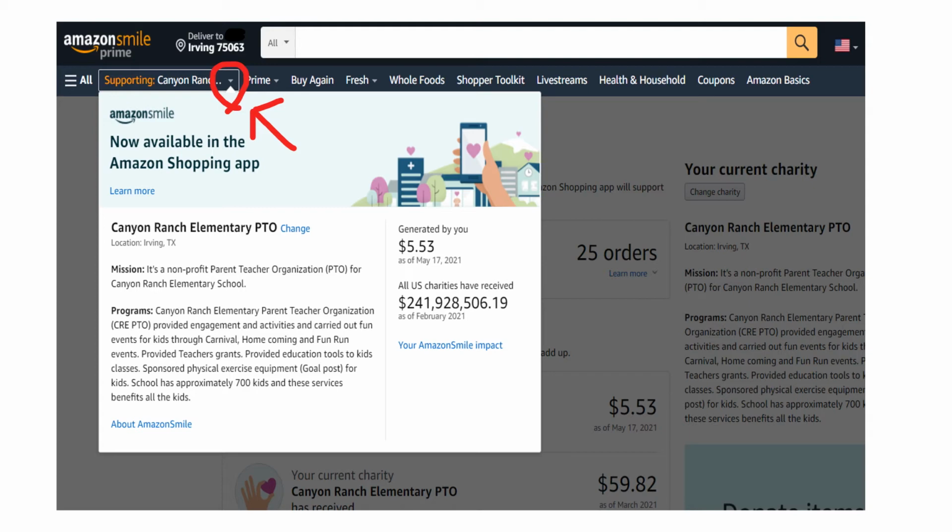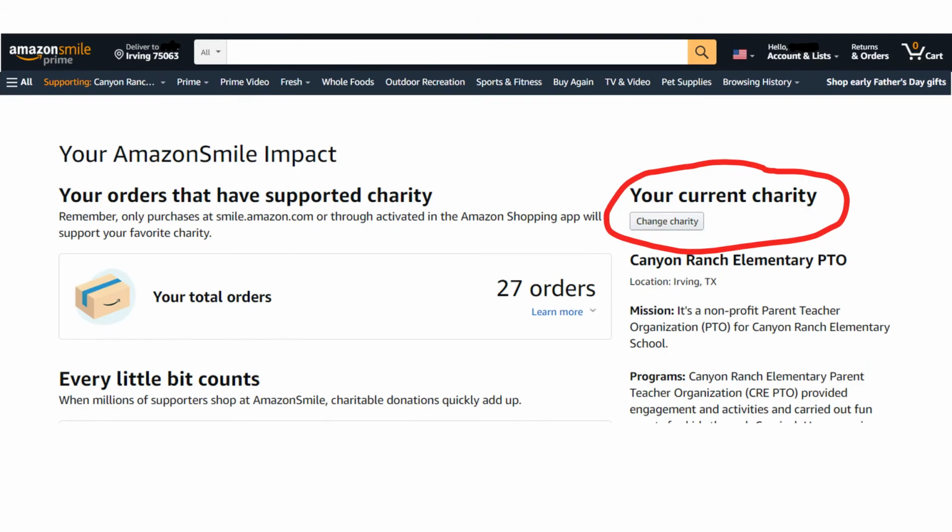And this will take you to the next page that you're about to see. So once you click on that drop-down button, this will be the next page that you will see. On the right-hand side, you will see a button where it says Change Charity. Go ahead and click into that.